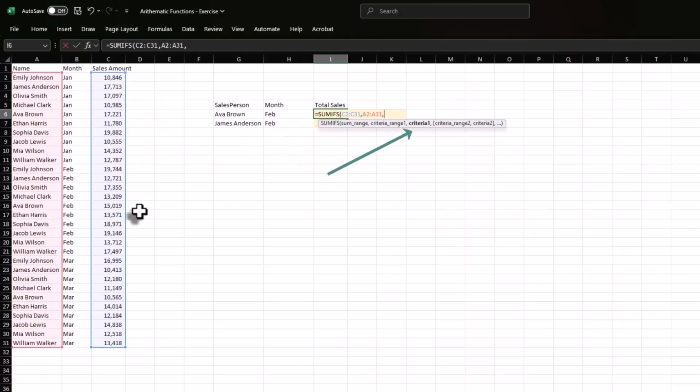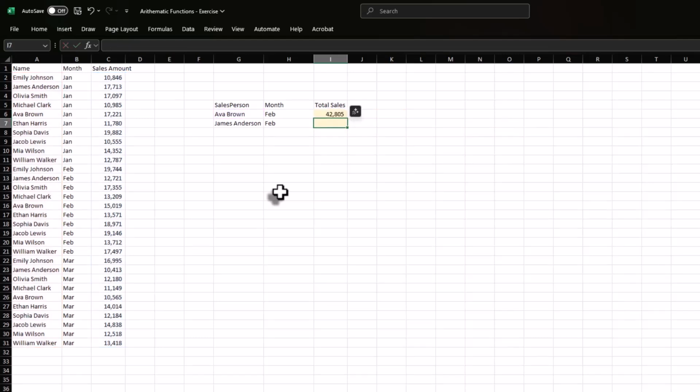And the third argument is the criteria 1. So in this case, I need to provide the name of the salesperson for which I want to find out the sales, and that is Ava Brown. Now, if we had only one criteria to be evaluated, we could have actually closed the formula here and pressed enter, and that would have worked fine.